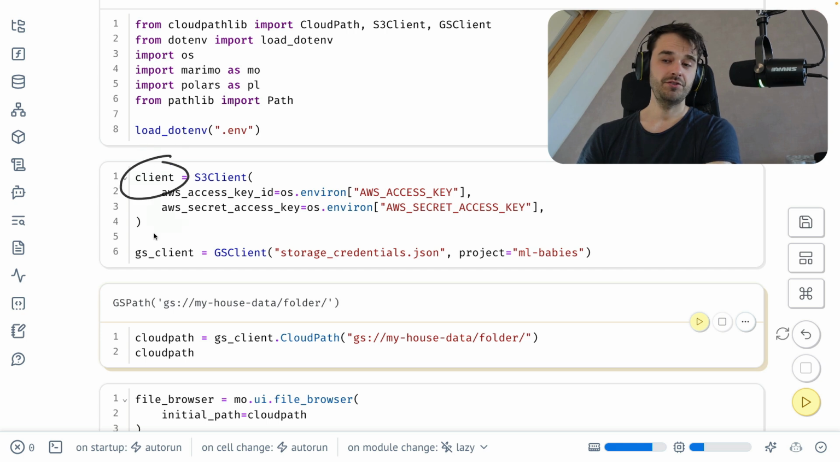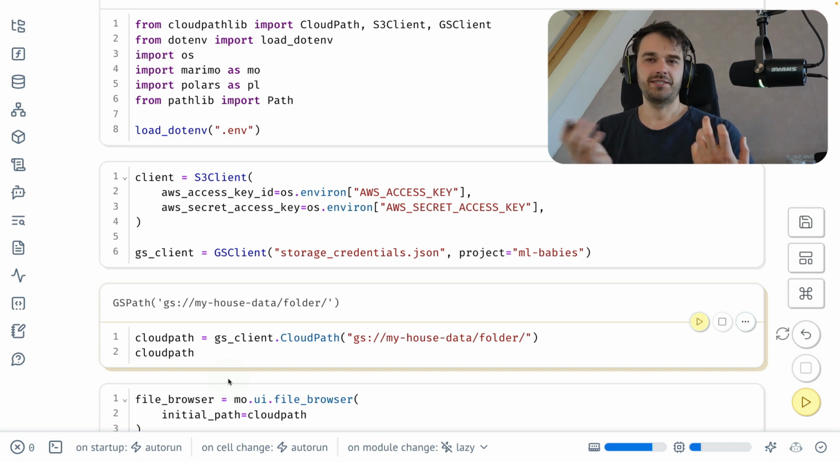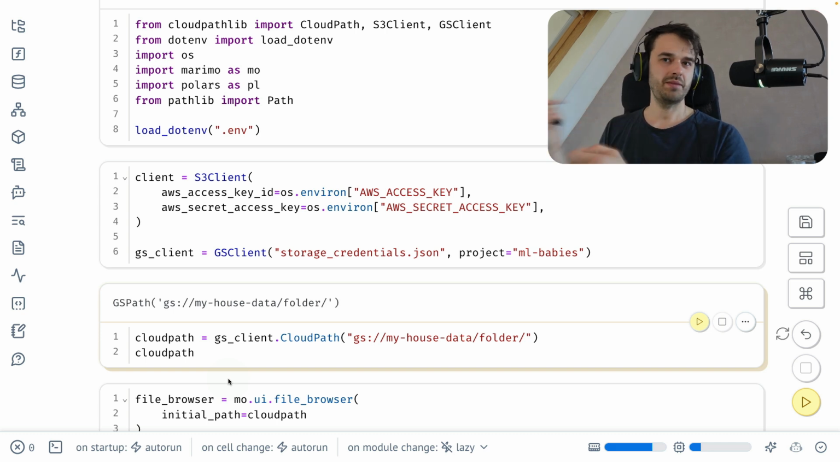In both situations, you would be able to get a client class, and you can use that client class to generate a cloud path, and this is then the path that you can pass along to our file browser. We are super excited about this feature, simply because lots of data is stored on cloud storage these days, and this gives a very convenient way to make proper selections.